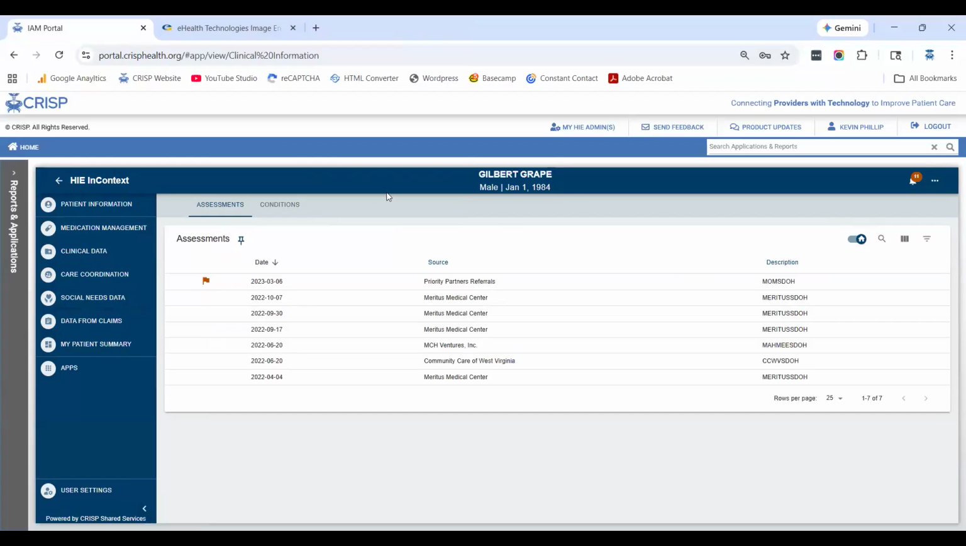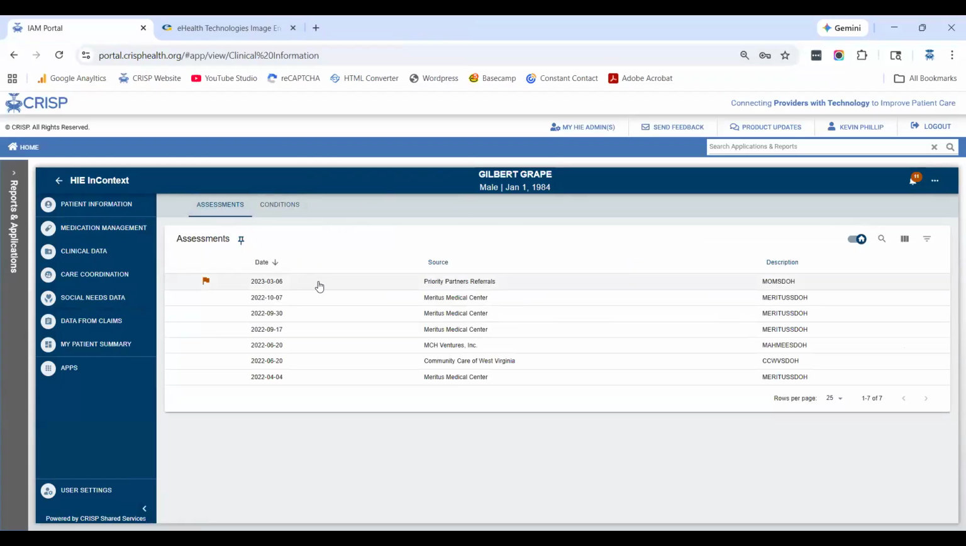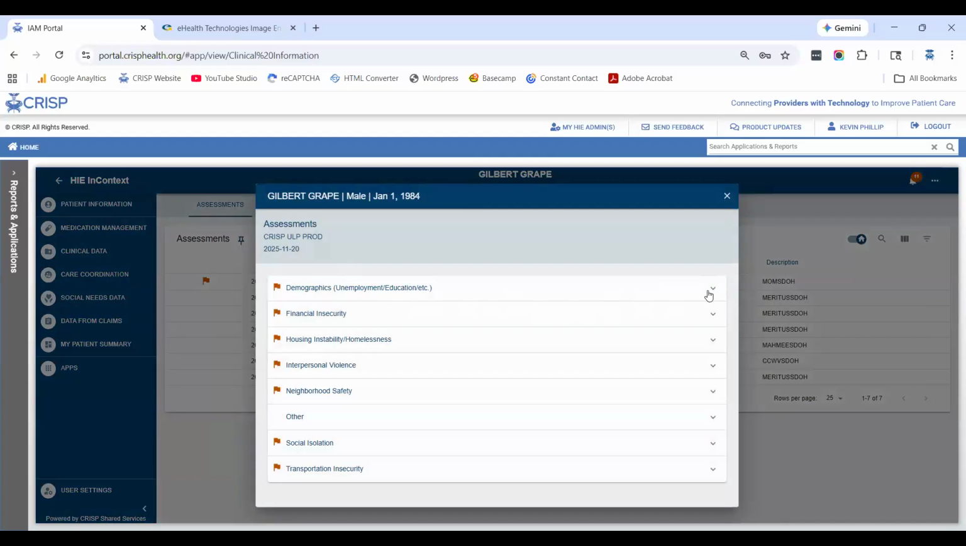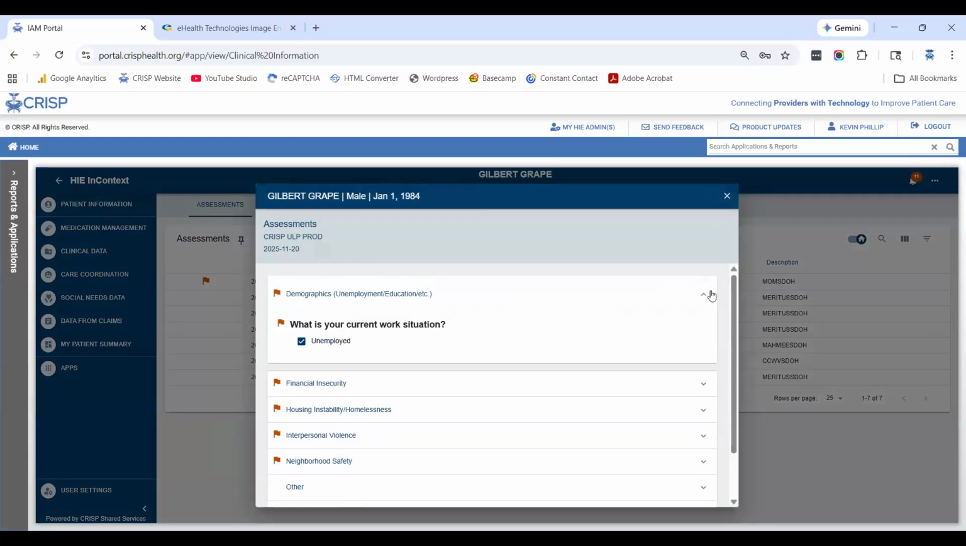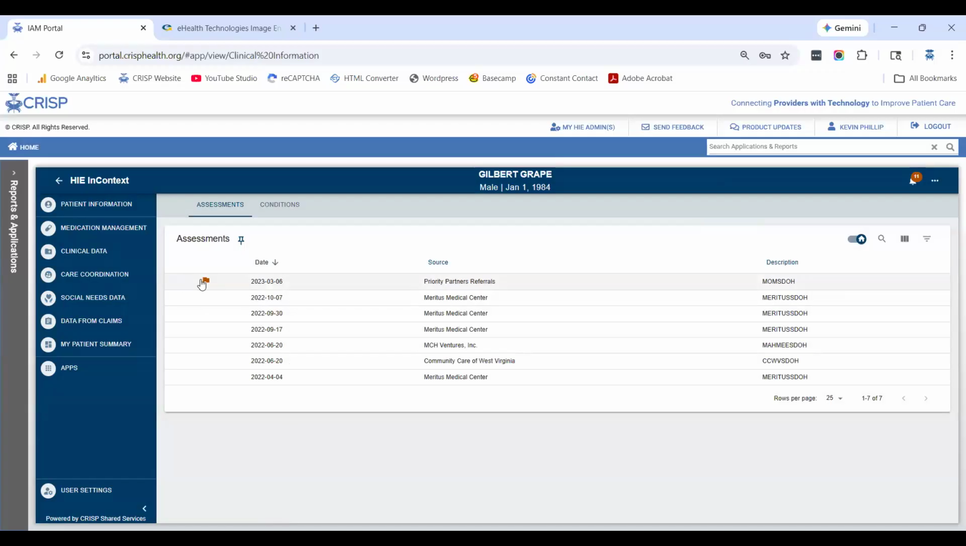Social needs data has two tabs: assessments and conditions, similar to the referral tool that pay providers have access to. You also have access to a social needs assessment screener that asks specific questions about areas of social determinants of health for patients. When we receive those, we add them to this assessments tab for the patient.